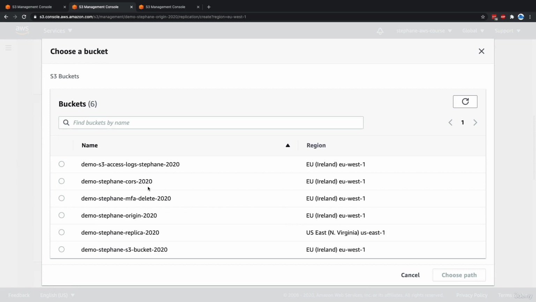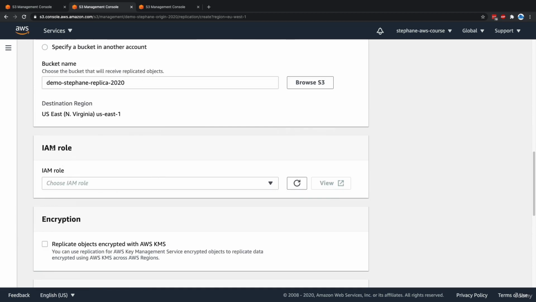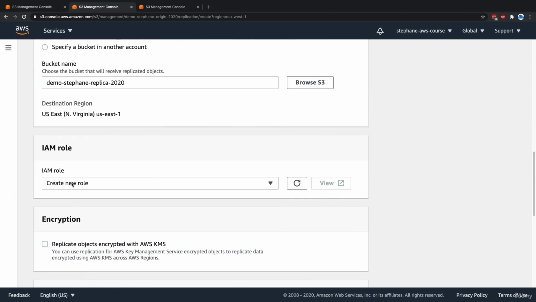We'll browse S3 and find the demo replica bucket. So we'll choose this. And as we can see, the destination region is US East, Northern Virginia, US East 1. And so this is cross-region replication. But if the destination region was the same, it would be same-region replication. Okay. Finally, you need an IAM role to perform this action. And so we can just ask Amazon S3 to create this role for us, which is very nice.